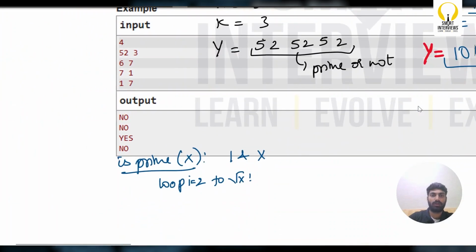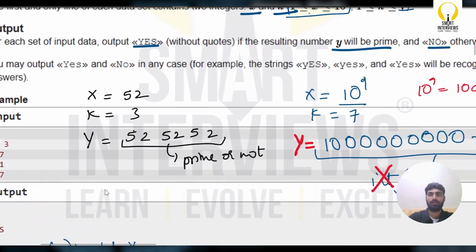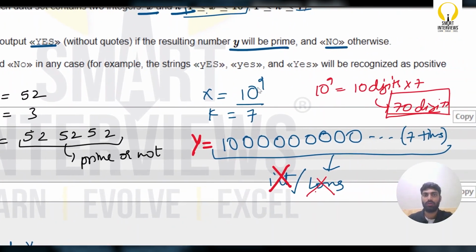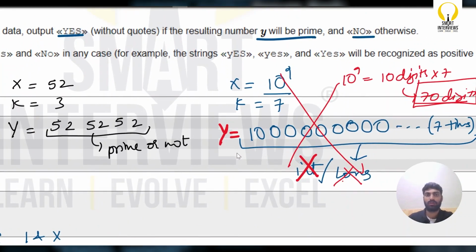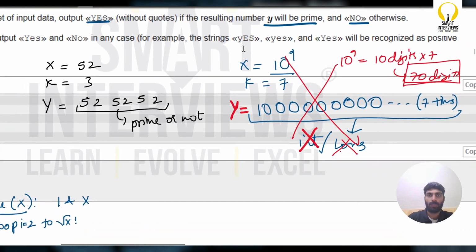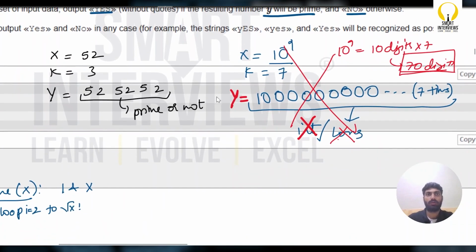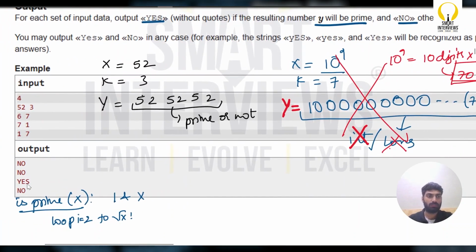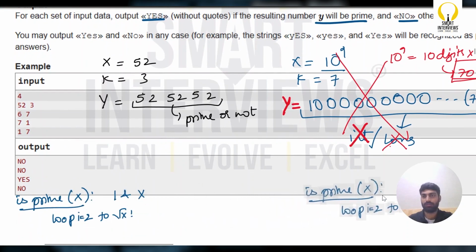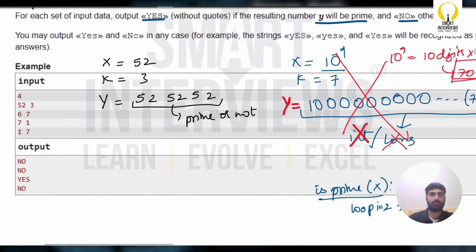If you go with a string, it becomes difficult to check if it is prime or not, right? We cannot do something like this. It is not the best way to store it as a string and check if it is prime or not. This is not the way. But is there any other way?